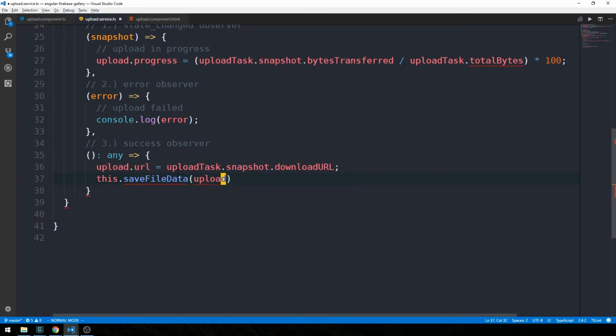pass it our upload, and we just need to write that. But I thought I would write this as a separate method here. So let's go ahead and write that. We'll have a private save file data, and we pass our upload of type upload.